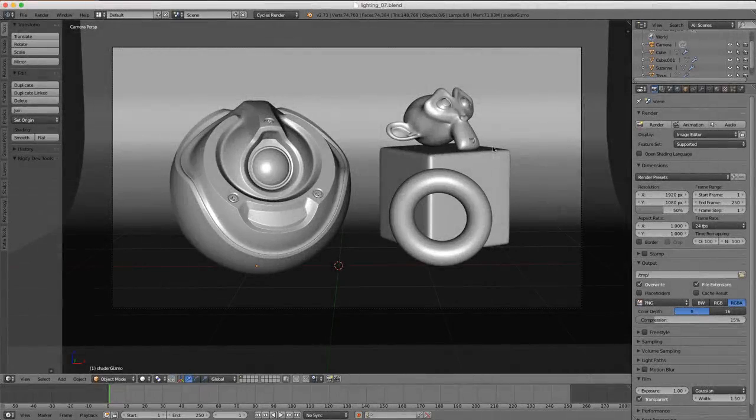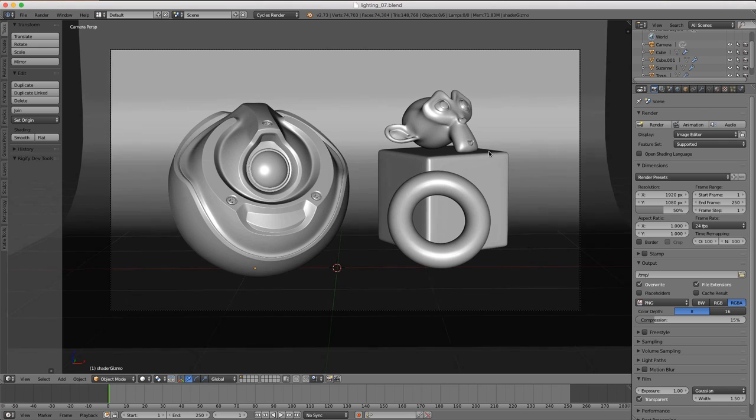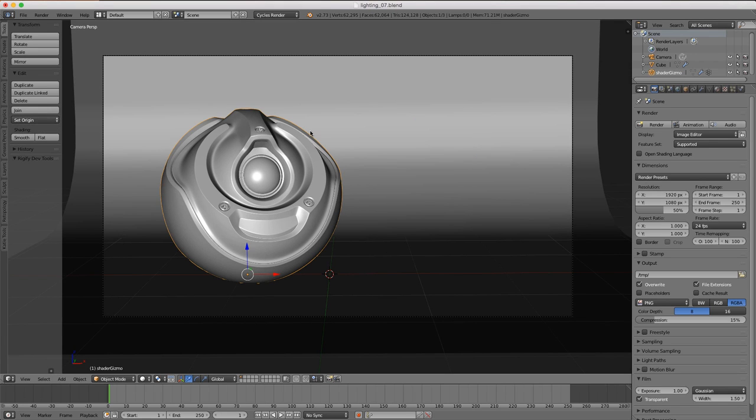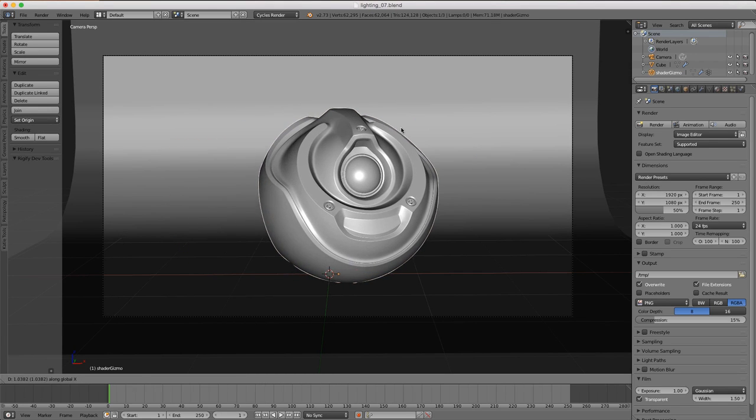Now that you are aware of the kinds of light sources available to us with Blender and Cycles, the next step is figuring out how to use those tools to achieve an appealing light setup. To demonstrate this, I'm going to focus on one object, our shader gizmo, deleting these objects on the right side, and then moving our shader gizmo into the center of our frame.